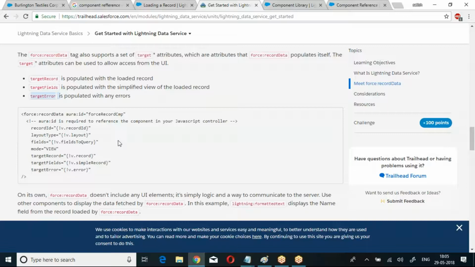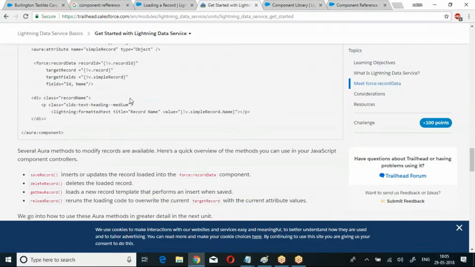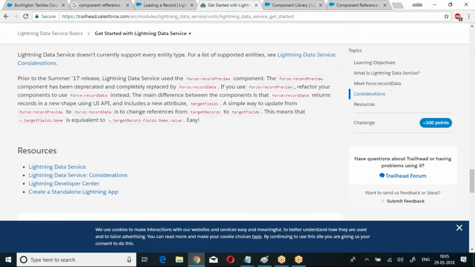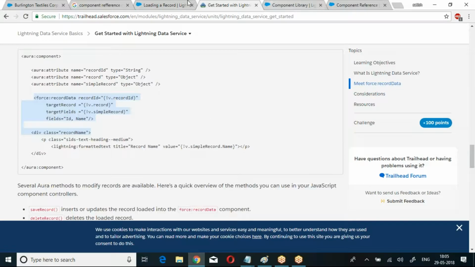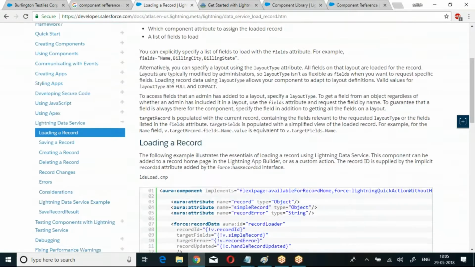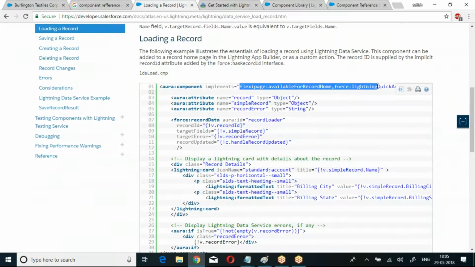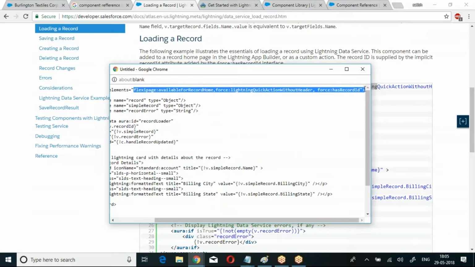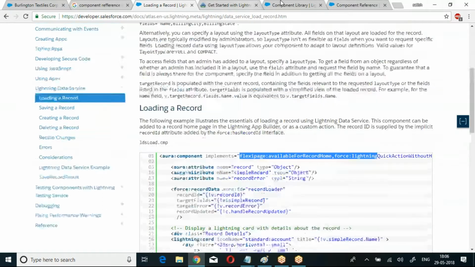This is the component. The core concept is handled by force record data. Now, if you want to use this, there are some properties we need to understand. What are those properties? Let us see. If I want to use this, first we have flexi. These are the two interfaces you are supposed to handle. To avoid the confusion, I'll take it straight from the component.